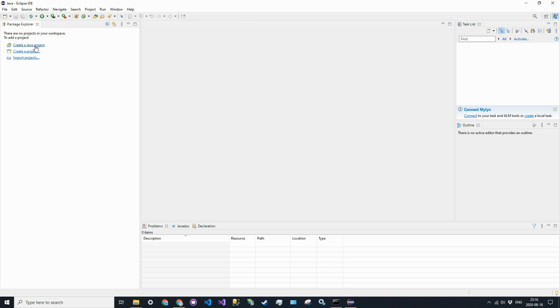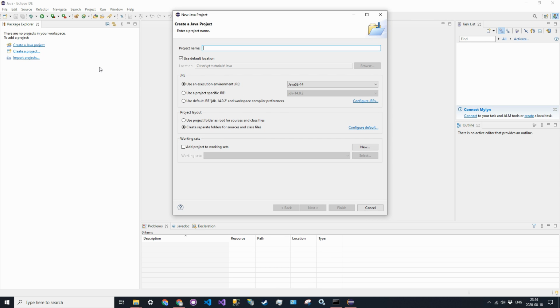So we're just going to go ahead and create a classic Java project. Pretty simple. So just go ahead and click on create a Java project. You can see it already has Java SE 14 selected by default. You can configure your JREs. I'm just going to keep JDK 14.0.2. And I'll name this tutorial. You don't really need to configure anything else. It's all pretty simple. Just go ahead and click finish.